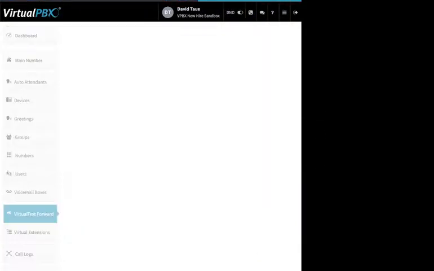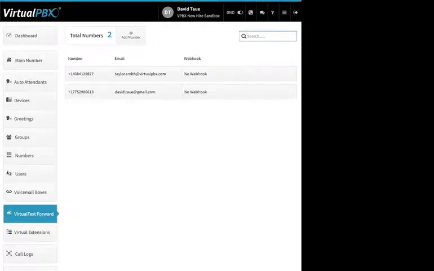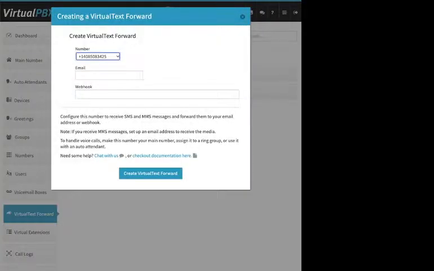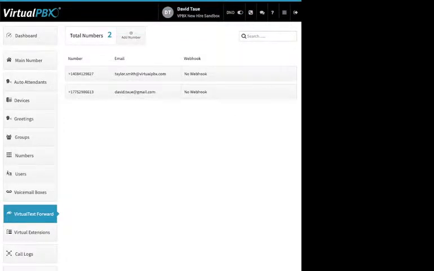Text forward, this allows you to have phone numbers accept inbound text messages and then forward them on. This is not for two-way text communication. You would click here, add number. You have to have a spare number to assign to it first, and then choose an email address or a webhook, and then click on create forward. After that, you can assign the number where you want it. You can assign it to a group, a user, main number, whatever.